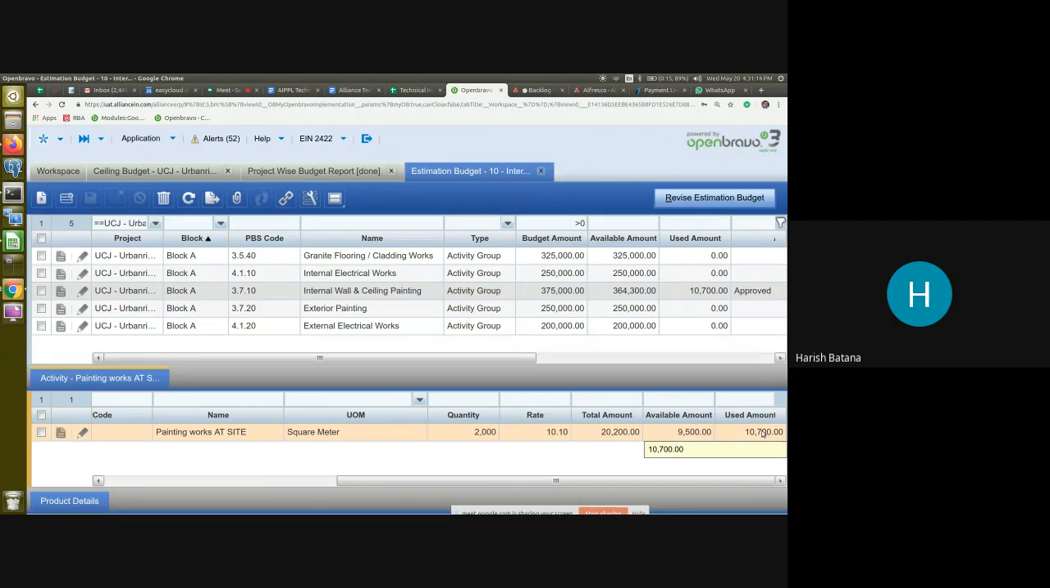In case we have to release more, we have to come to this screen and revise the estimation in such a way that this 2000 goes up. We have to increase the 2000, then only it will allow raising a work request for more than 2000 quantity.